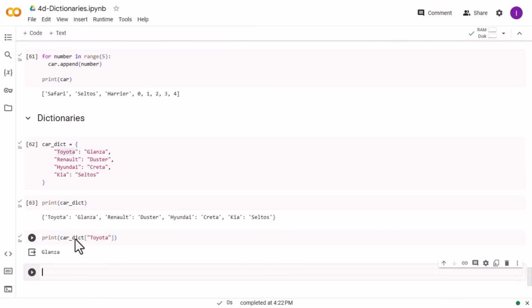What if we want to add another item? To add another item, we just have to write the name of the dictionary, provide the key and the value. So I will write car dict. Here we have to provide the key. So here I will write Tata, then place an equal sign and provide the value here. So I will write here Harrier.